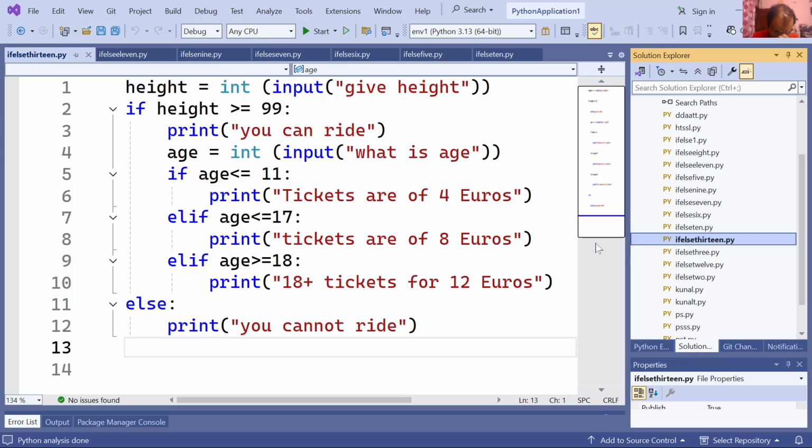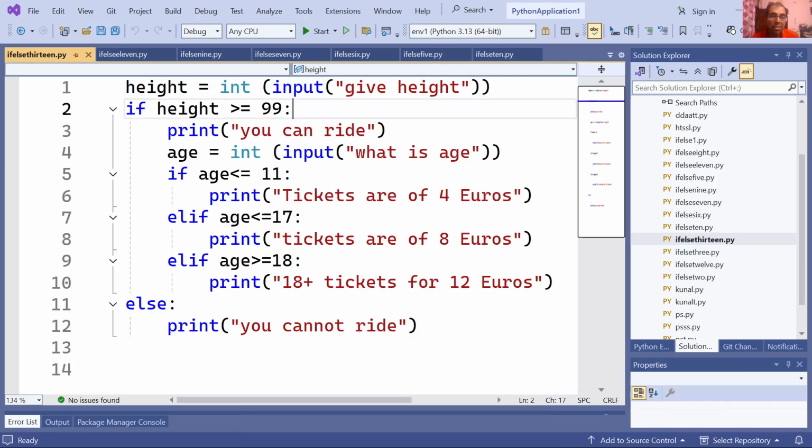I think you must have learned if else a lot by now, and this part of the code must be simple for you. So here, what I do is that I take a variable height, and it is saying give the input height. If height is greater than or equal to 99, you can write 99. You can assume it's centimeters. And if age is less than or equal to 11, it is saying tickets are of 4 euros. If age is less than or equal to 17, it is saying tickets are of 8 euros. If age is greater than or equal to 18, tickets are of 12 euros.